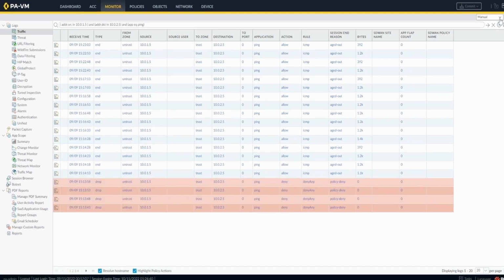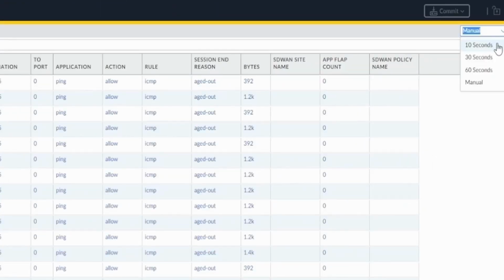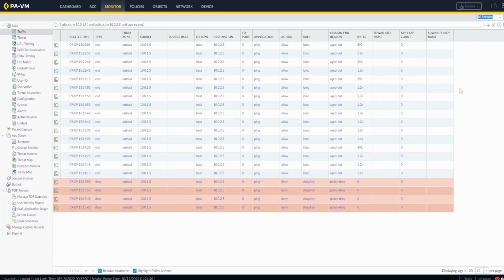Here I have also another option. Instead of updating the logs every time that you press a button, you can also tell the firewall that it should update every 10 seconds, every 30 seconds, or every 60 seconds. Sometimes I use this 10 seconds when I'm observing and I'm expecting something to happen, I just choose the 10 seconds and then it helps me. But usually I have it manual, and 30 seconds and 60 seconds I actually never use. It's either 10 seconds or manual, but it's up to you.